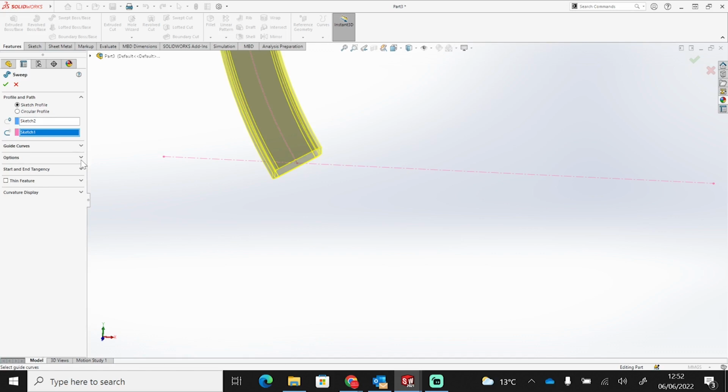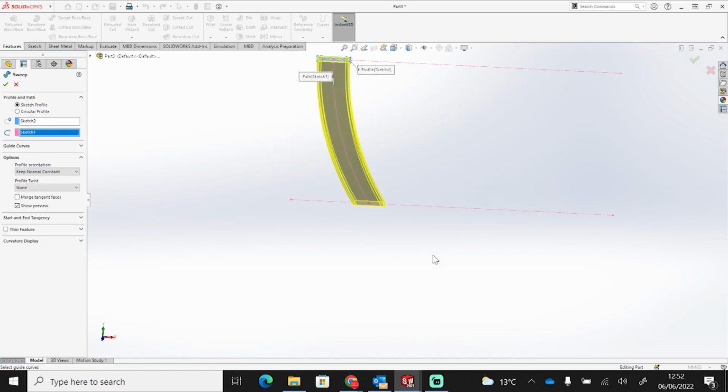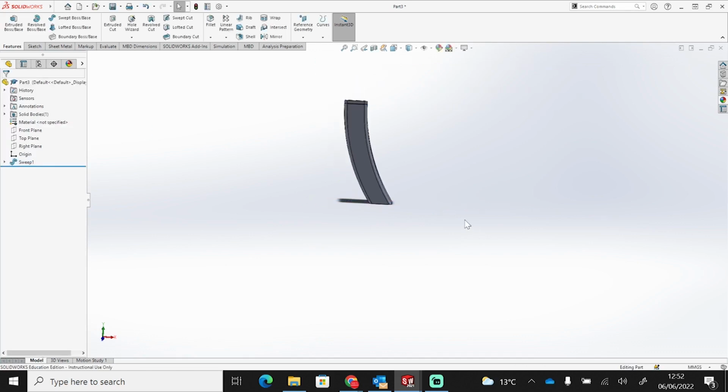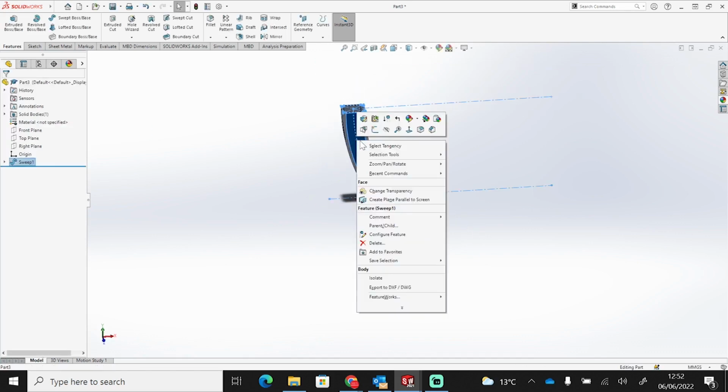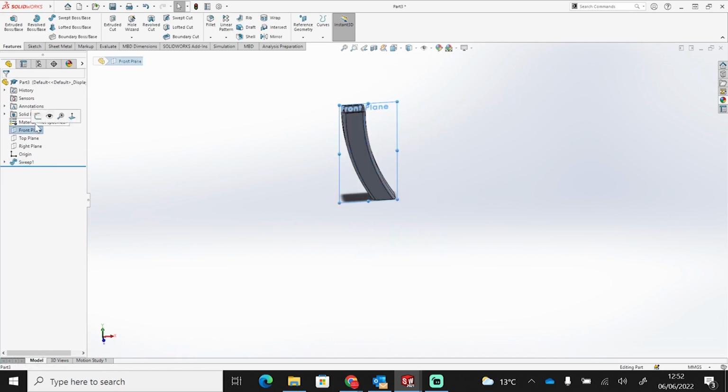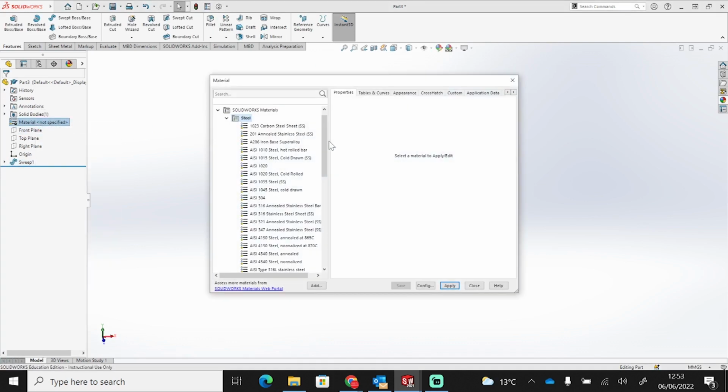So if I go to Options, what it's doing is it's following the path of the line. What I want it to do is keep normal, and that will straighten up the bottom so it's straight like it is at the top. So I'm just going to Options, Profile Orientation, and just changing to Keep Normal Constant, which means it stays flat all the way down like so, giving me a flat handle at the bottom. So if I tick there, I get my handle shape. Again I just need to apply material. I do material over at the side here, Edit, Material.